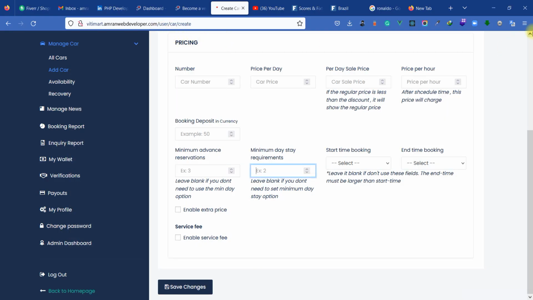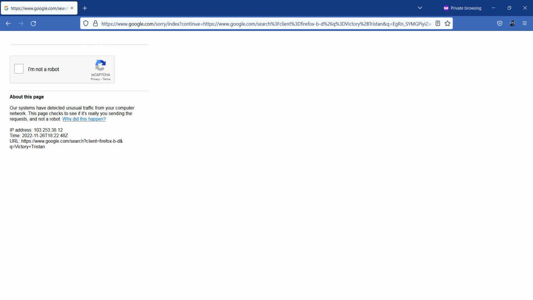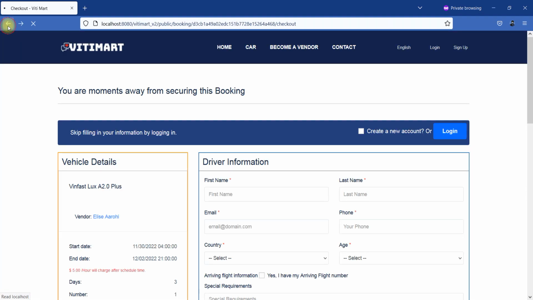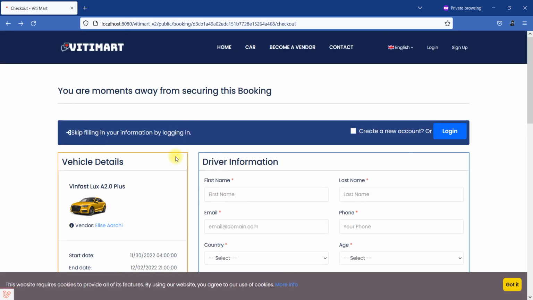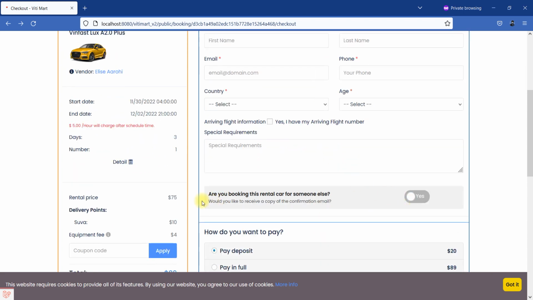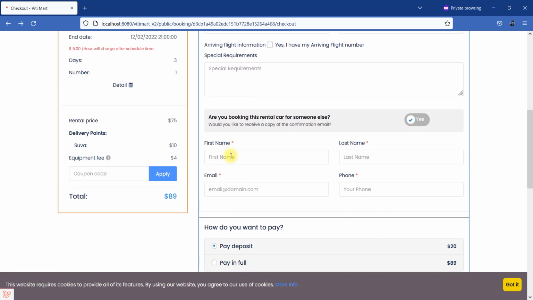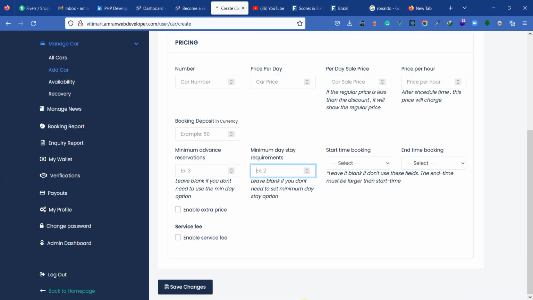Okay, if I go to that page, I actually updated the page as well as the design, and also added an option: are you looking for the rental for someone else? If I pick yes, you can take the arranger's name and information. So that is the thing I added. I hope it works for you.